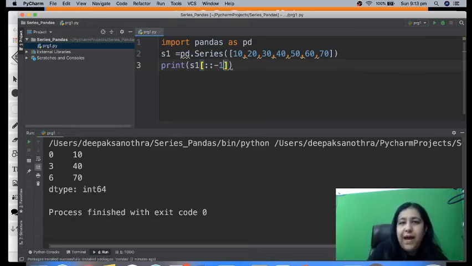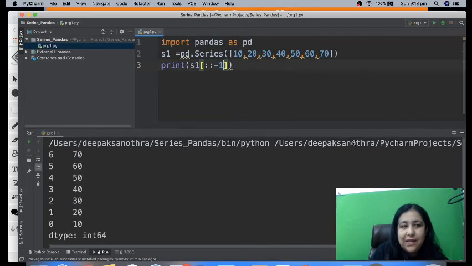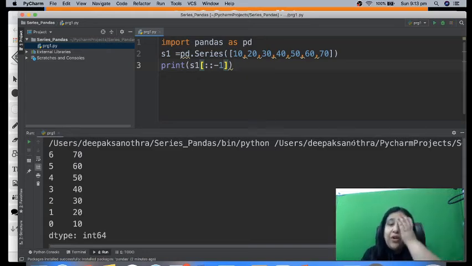You can also have it in reverse. If I have -1 here and I run this, so I'll get the series in the reverse order, 6, 5, 4, 3, 2, 1, 0. So it can also go in reverse. Understood? This is slicing.